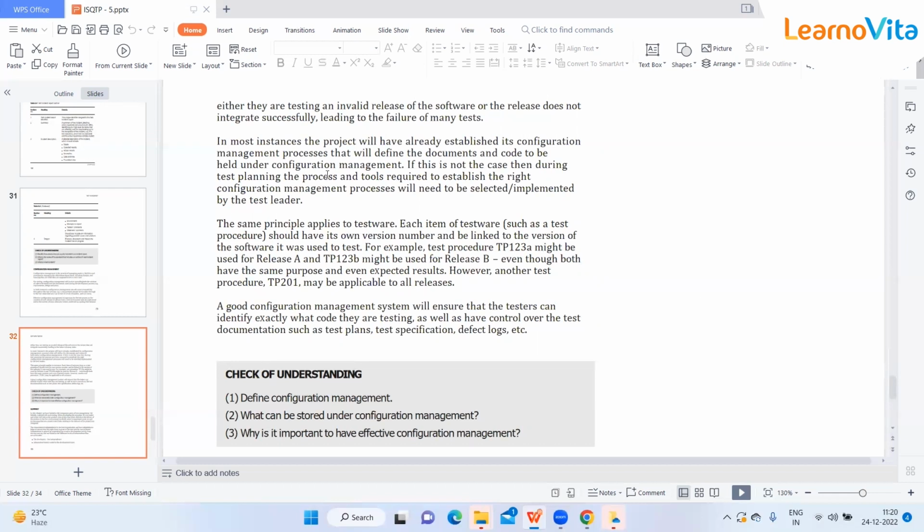In most instances, the project will have already established its configuration management process that will define the documents and code to be held under configuration management. If this is not the case, then during test planning the process and tools required to establish the right configuration management process will need to be selected or implemented by the test leader. So we have to use the correct configuration management and update everything each time, so that there is no confusion.